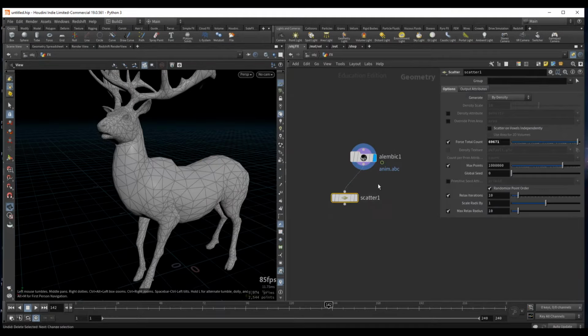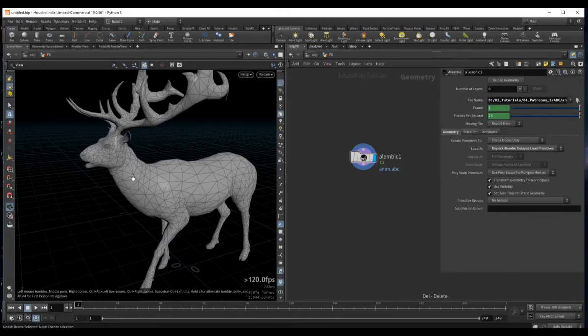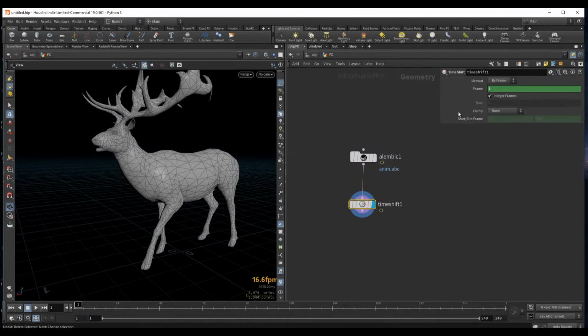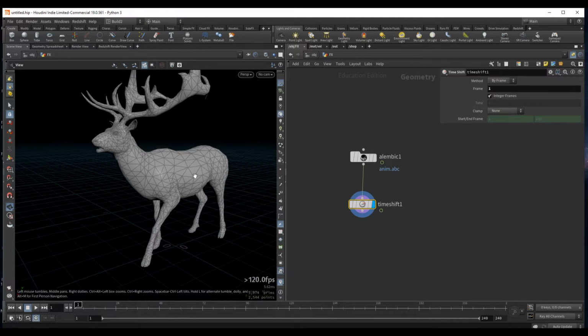So I will get rid of the scatter node and let's go to the beginning of the timeline. So this is the first frame, and I will drop down a time shift, and I just want to freeze this geometry at the first frame. So we will be generating the geometry on this frozen first frame, and then we will take this new geometry and update its position based on the original geometry. And we will see how this works in a second.